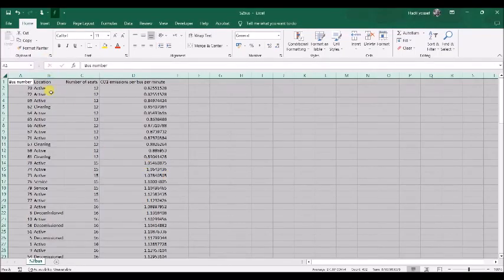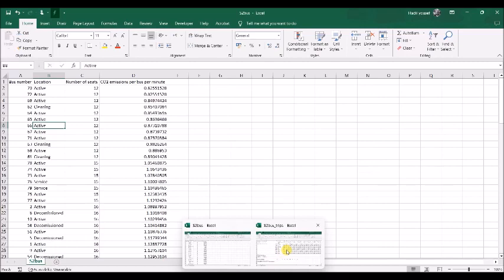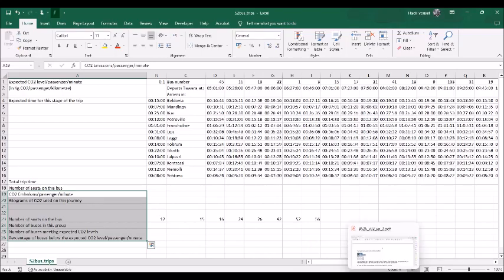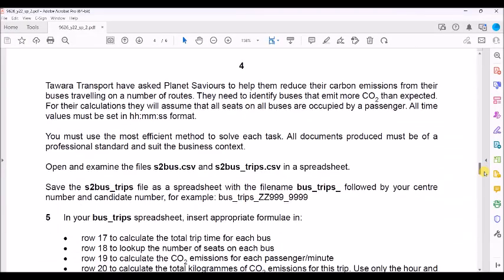We have bus. This is our data: bus number, location, number of seats, CO2 emissions per bus per minute. And also we have the bus trips. Here we have another data. We have it here as titles: the time, bus number, and other details. Now let's go back to our question paper on page 4.